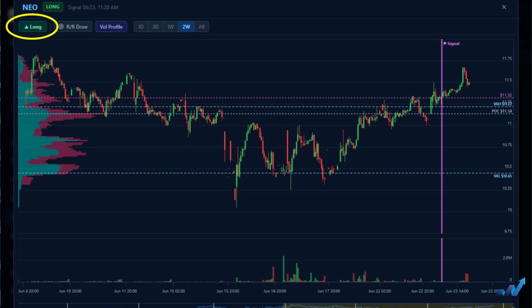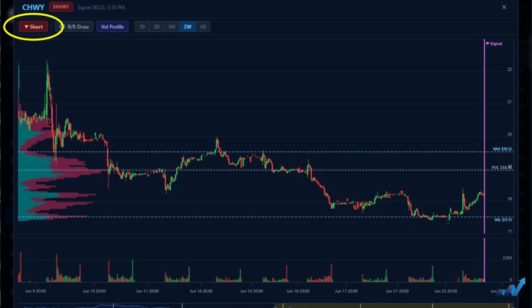If you select the ticker symbol from a long strategy, then there is a green box with the word long at the upper left of the chart. It will be a red box if you select a short strategy. To the right of the box, find the button for RR Draw, which is used to start a new trade.